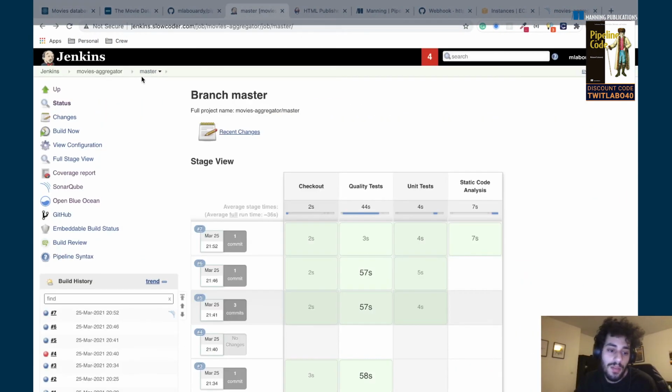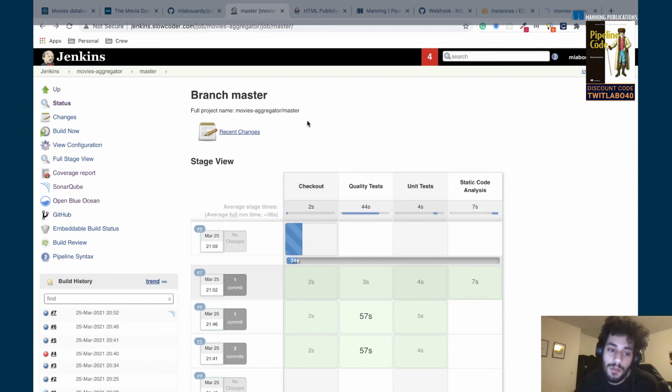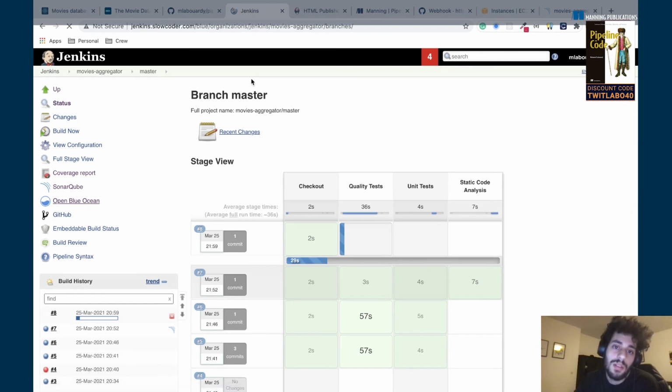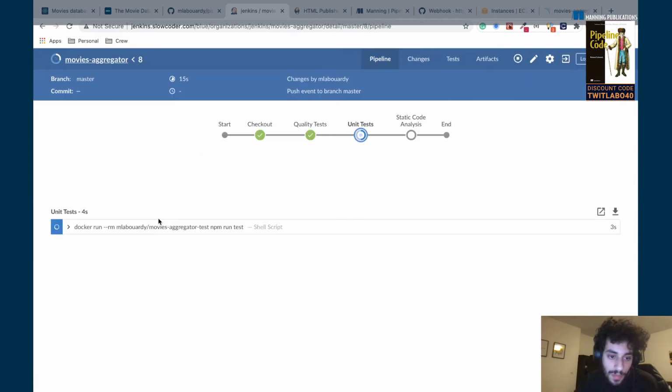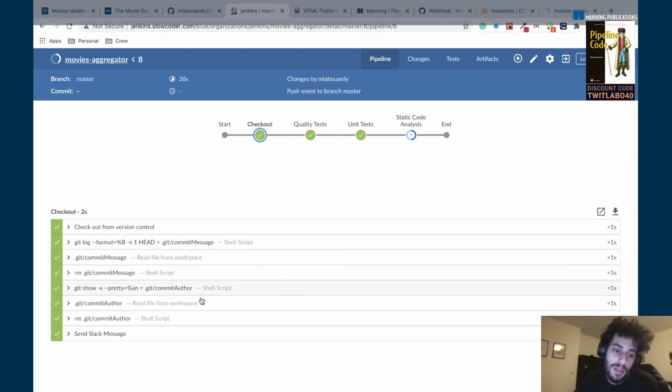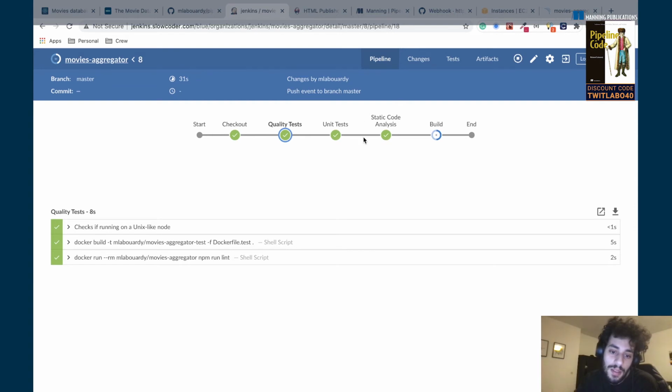So once again, if I go back to Jenkins, a new event will be triggered and the pipeline will be executed. You can also open Jenkins in Blue Ocean mode, which gives you a more appealing and visual UI, on which you can easily track all the stages and see the logs for a specific stage by clicking on the right dot. So as you can see, now the build stage is being executed.